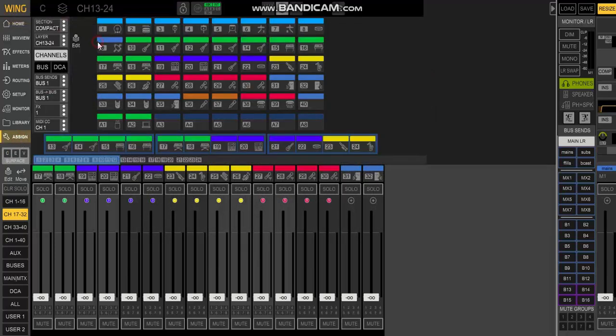I'm going to change this to compact, go to that first layer. And again, these instruments are spilling over. They don't necessarily need to be here. So I'm going to create a little bit of space. I'm also going to put a few other auxiliary utility inputs here as well. So our MD and talkback mics can go here.